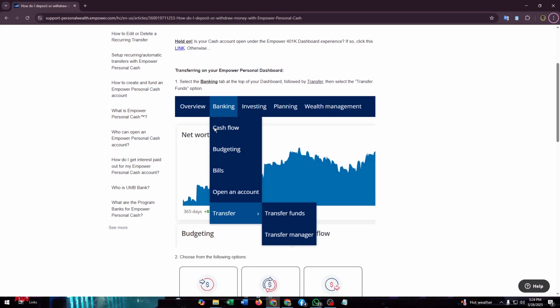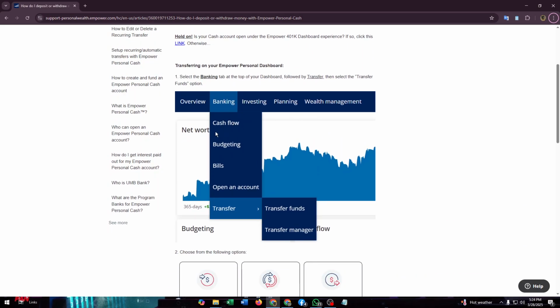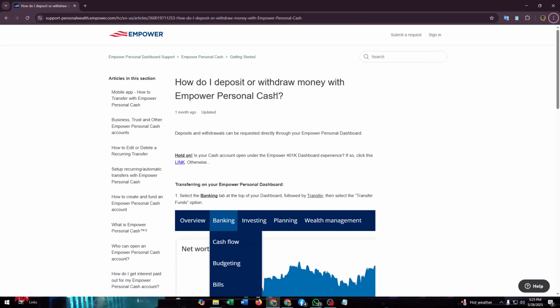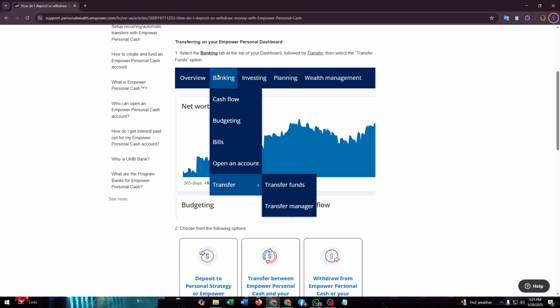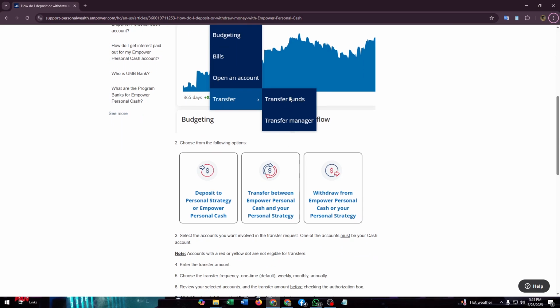for you. First, you just need to log into your Empower account with your account credentials. Then you will find the banking option in the navigation bar at the top of the website, just like here. Simply tap on it, and there you will find the transfer button. Tap on transfer and go to the transfer manager, or transfer funds actually.